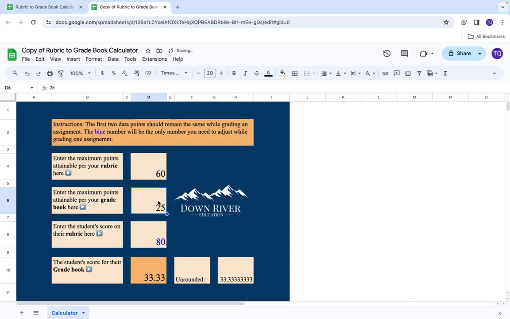And then this second number is going to be the maximum points attainable on your gradebook. So that 60-point rubric assignment, that same assignment in your gradebook, might end up being something like, let's say, 35 points. So now you have a 60-point rubric assignment. That same assignment on your gradebook is out of 35 points. So now you'll be able to enter your student's rubric score just below in that blue number.